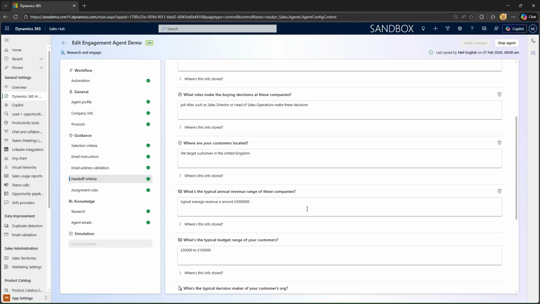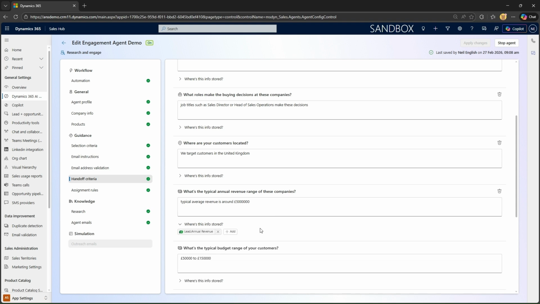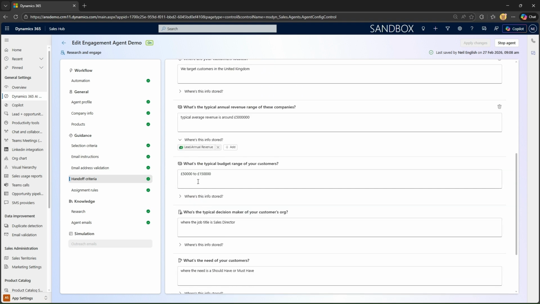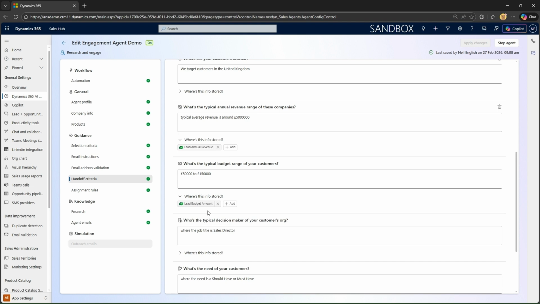We can also add in various other fields, such as the typical annual revenue for the companies. So here we're saying it's around 50 million. That information is held on the annual revenue. And here we've got the budget of 50,000 to 150,000 as a budget range for the project. And we're saying here it's held in the lead budget amount.